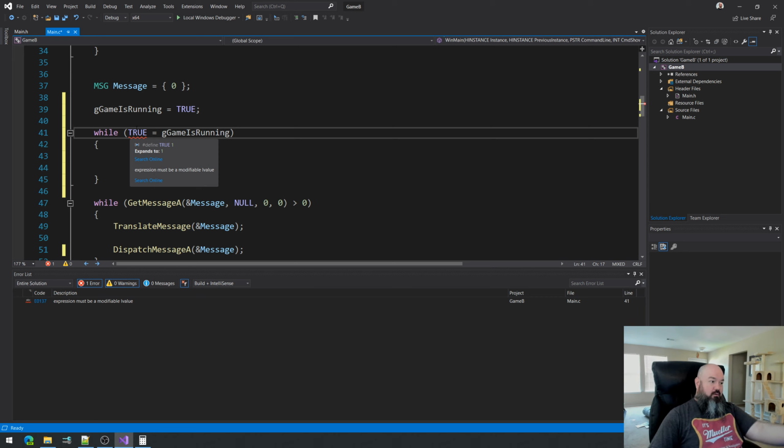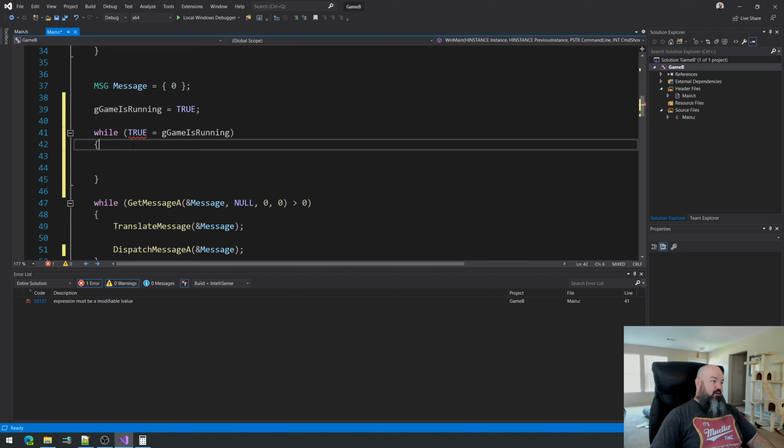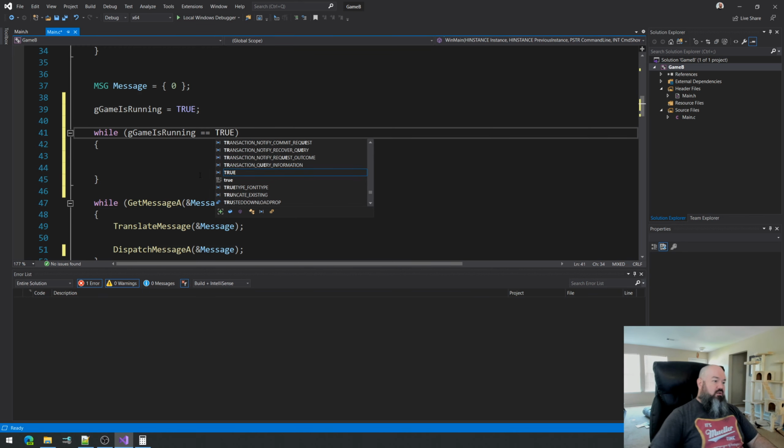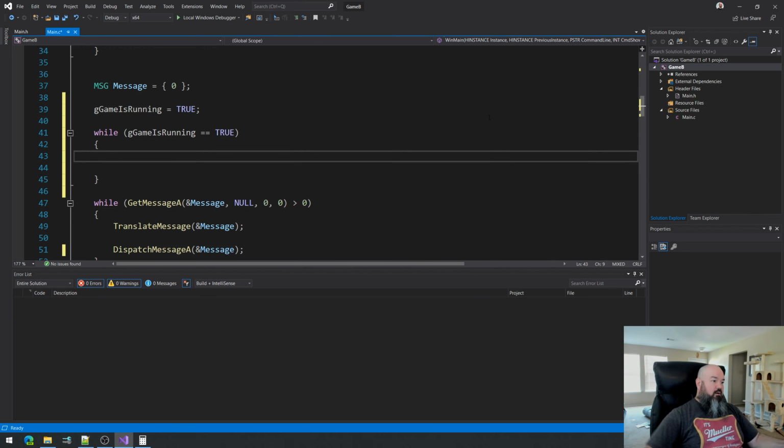Like true is equal to 1. I can't make it equal something else. So this expression is nonsense, and that's why the compiler tells me that expression must be a modifiable L value. So anyway, I don't really like to do that because I just think it kind of looks silly. So, you know, I basically just trust myself to always write the double equal signs when I mean to.